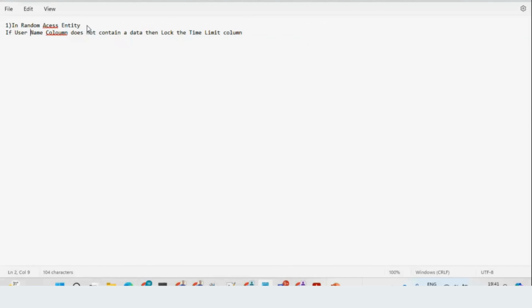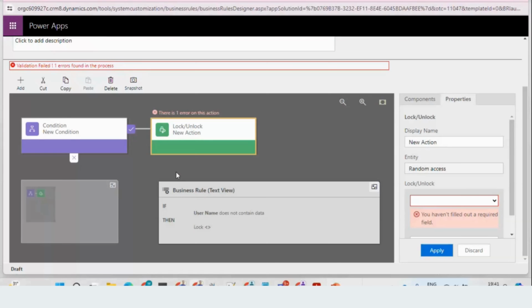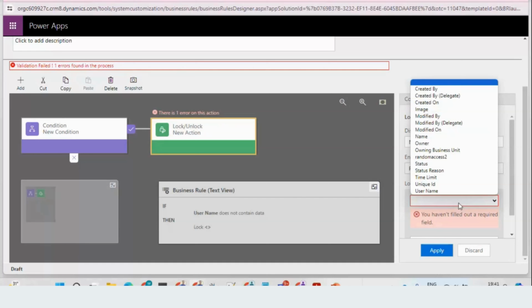I'm splitting it into different parts. If the username does not contain data, this is also done. Then lock the time limit field if it does not contain data. Okay, then here you can see clearly it has been done. Now the lock: in the lock you are able to see all the fields available in that particular entity, the random access entity.